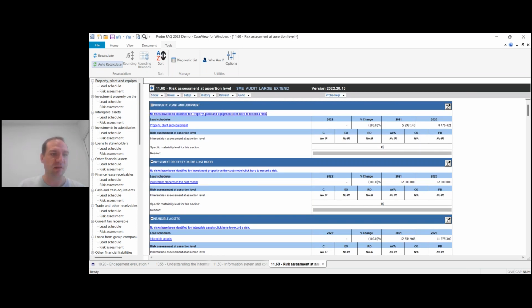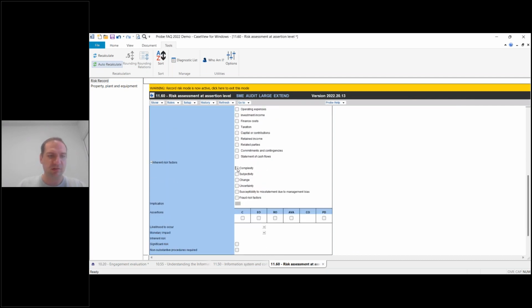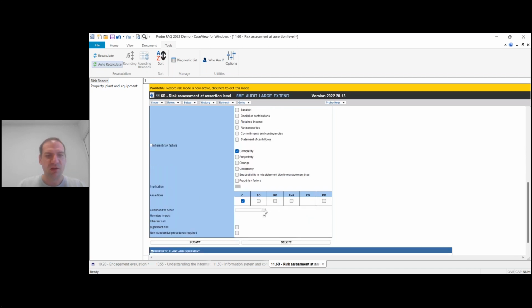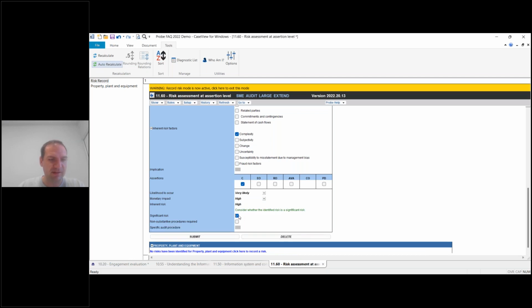Click on there's no risk being selected. So that's how you would record the first risk for the section. I can double click, provide a description. I'll just copy and paste. Select the sections where it's relevant, inherent risk factors, and then the relevant assertion. So document the likelihood as well as the monetary input. Based on that, we will then bring up a consideration to ask whether it is a significant risk. If you then indicate that it is, we would then document the specific audit procedure.